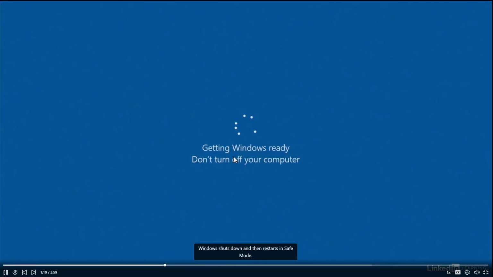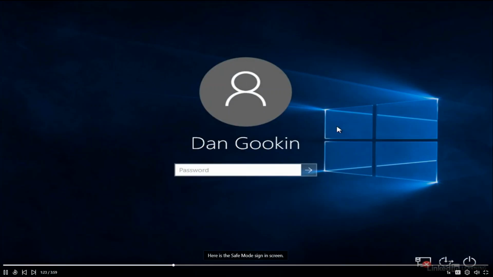Windows shuts down and then restarts in safe mode. Here is the safe mode sign-in screen. You see that the network is unavailable because I didn't select that option in the MSConfig utility window. So sign into your account on the safe mode screen just as you would sign into Windows.